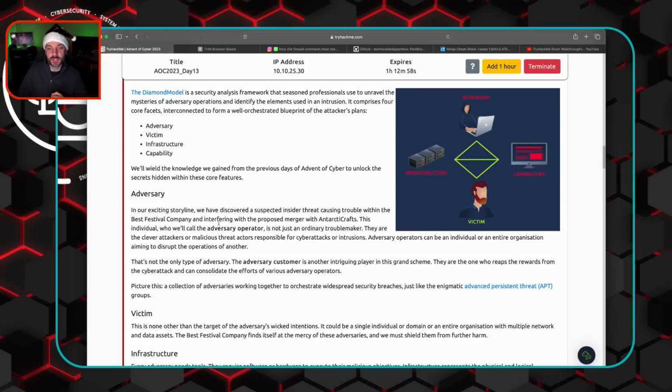best festival company and interfering with the proposed merger of Antarctic crafts. This individual, who we'll call the adversary operator, is not just an ordinary troublemaker. They are the clever attackers and malicious threat actors responsible for cyber attacks or intrusions. Adversary operators can be just an individual, or it could be a group or group of individuals working together with the aim of disrupting the operations of another group, which would be the victim.